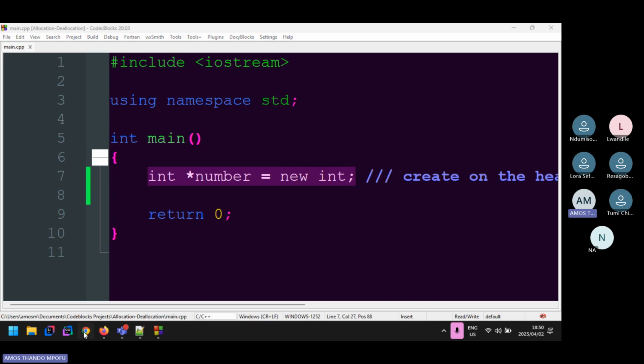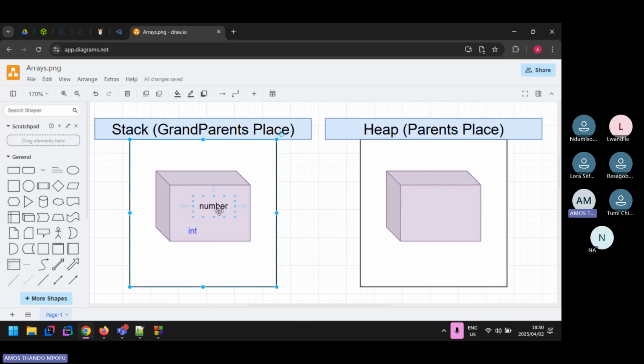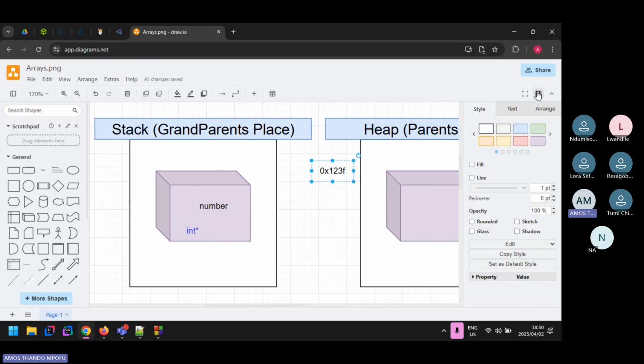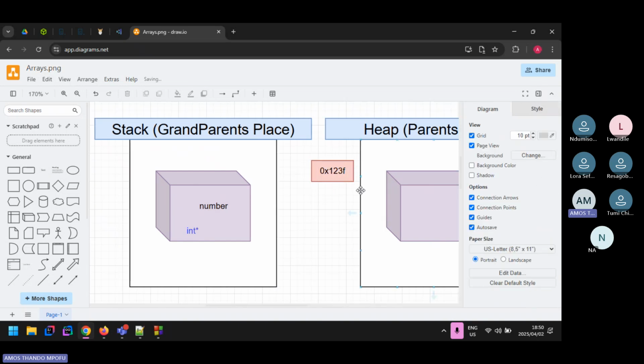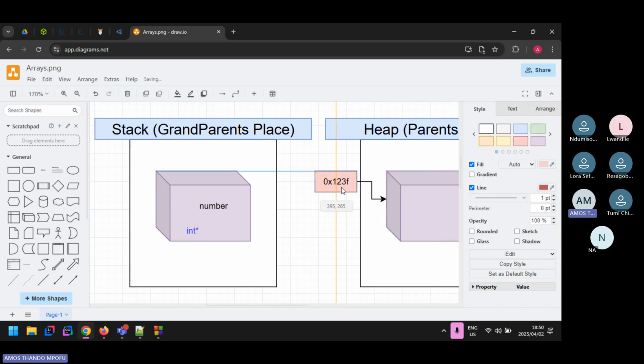This is what happens. It created the box here, but then remember we told it to create the box on the stack. There's a box on the stack. It is the label number and it's a pointer, so int star. Then we get back an address of that box. Let's say the address of this box is, remember it uses hexadecimals, 0x123f, something like that. So this address that it returns, we can save it so that we know how to refer to that box. This is the address of where this box lives.